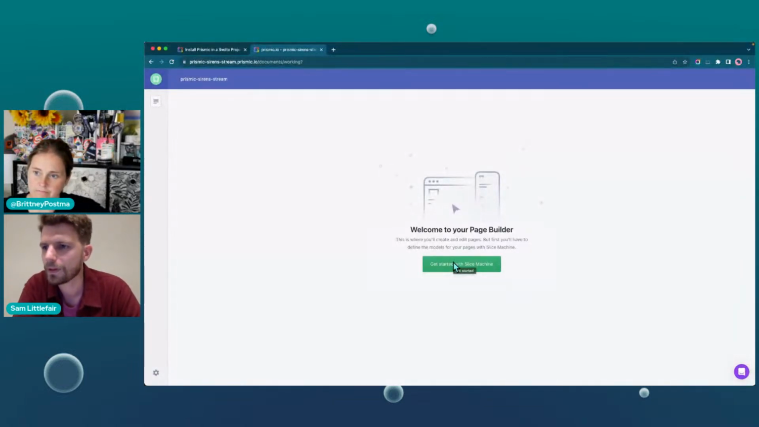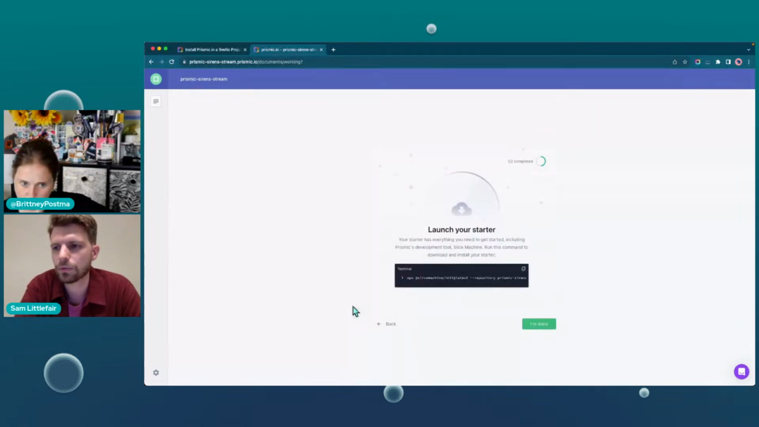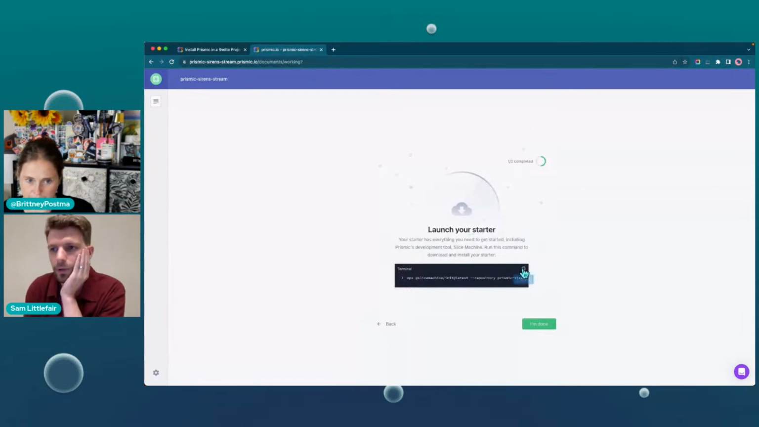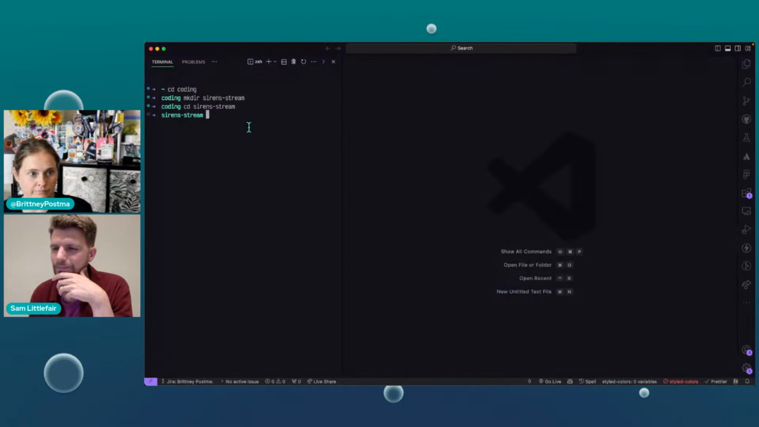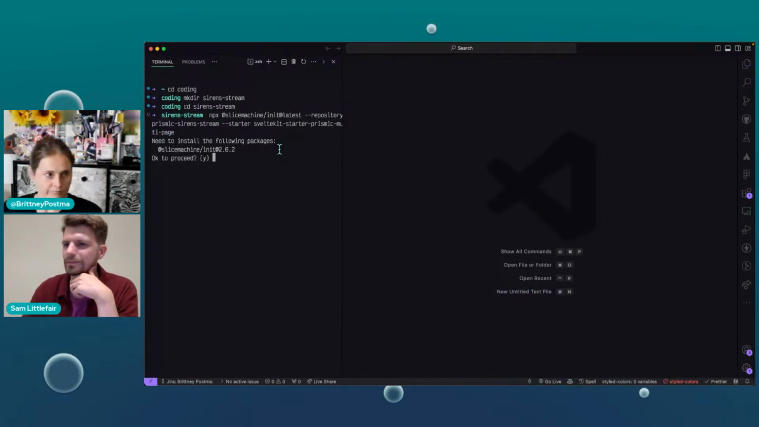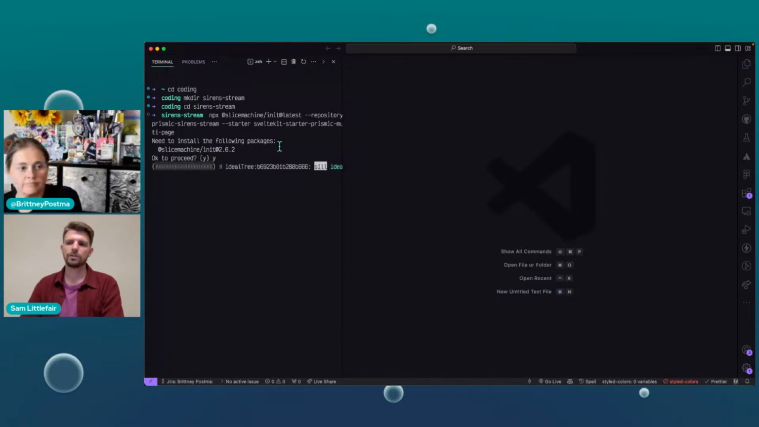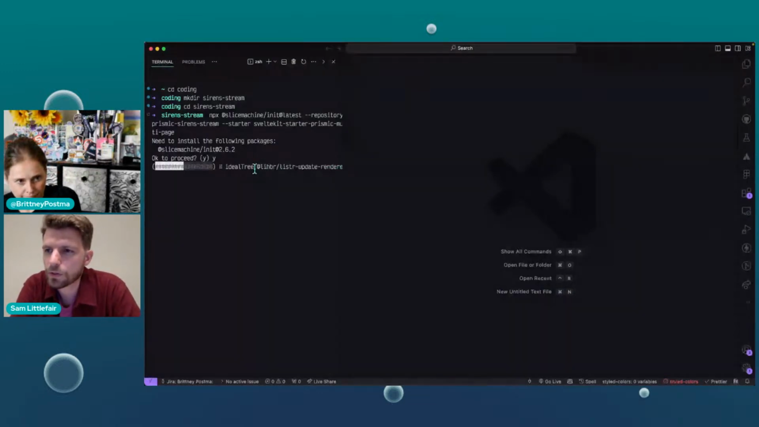Okay. So yeah, this is the page builder. This is where you actually manage your content. So you can click on the green button there. And this is going to guide you through launching this starter project. So you can copy that into your terminal. And this is going to, there's a minimal starter there.